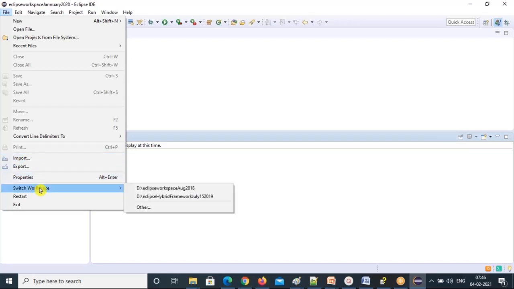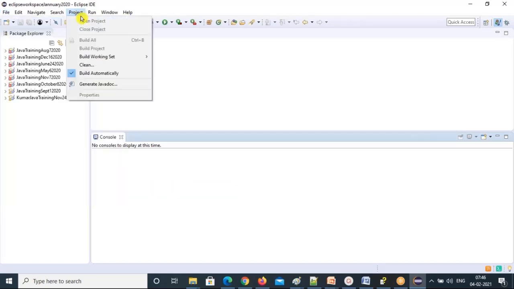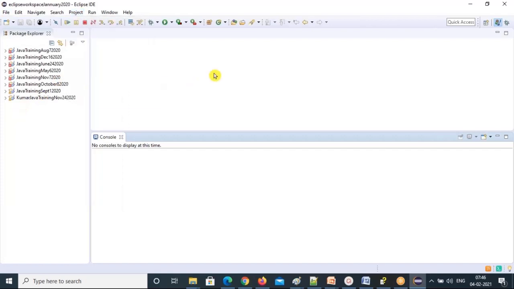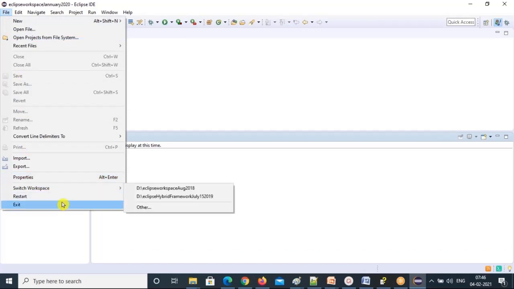Then you have switch workspace. If you have two workspaces, I have two workspaces. One is August, for all my Selenium scripts I am writing in this workspace. All my Java programs I'm writing under this one more, this January 2020. So I have three workspaces totally. I can switch with this option. If you have more than one, you can switch. And you can restart your Eclipse, you can exit your Eclipse, and you can come back, right?